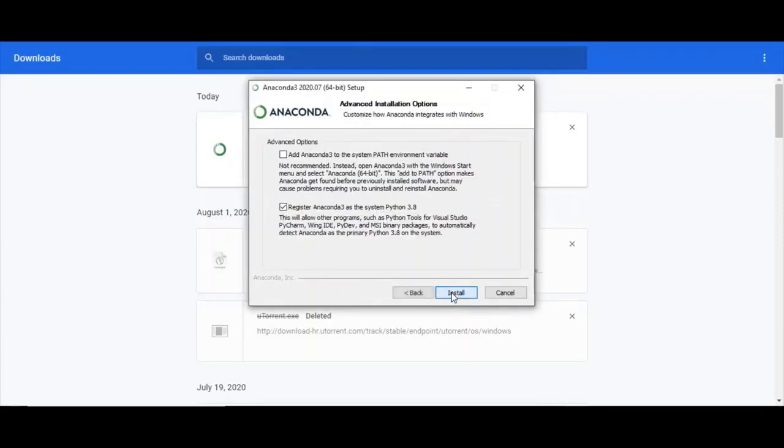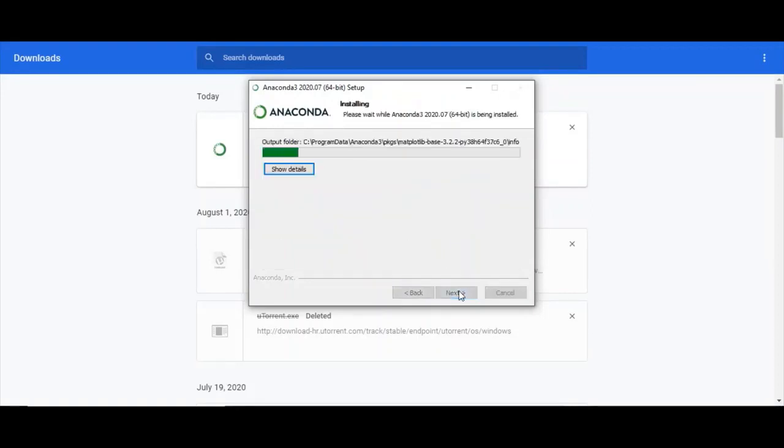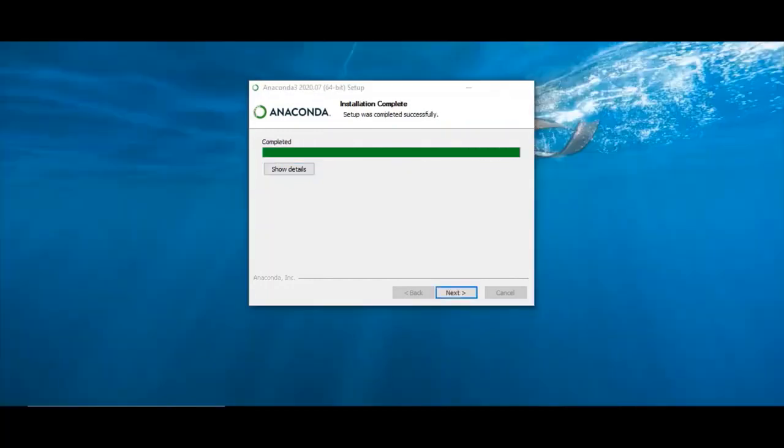Next. Now very important, uncheck the first option. Do not select the first option. Now the process has started and it might take 5 to 10 minutes depending on your computer. Let me skip the video. Now the setup is complete as completed is written.